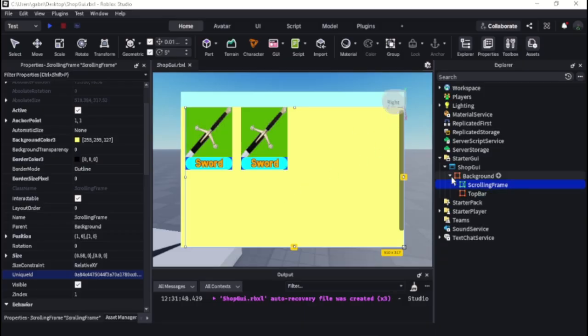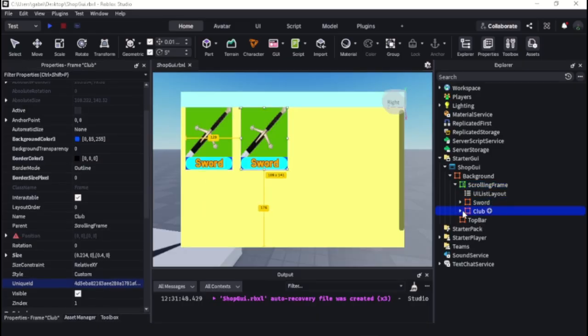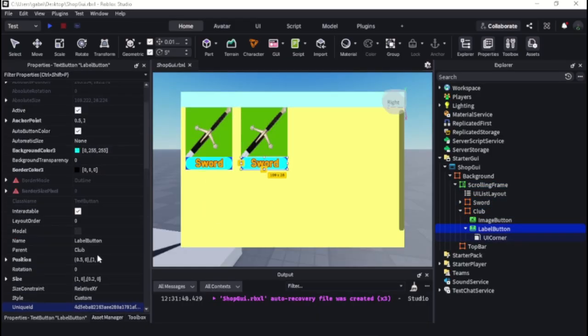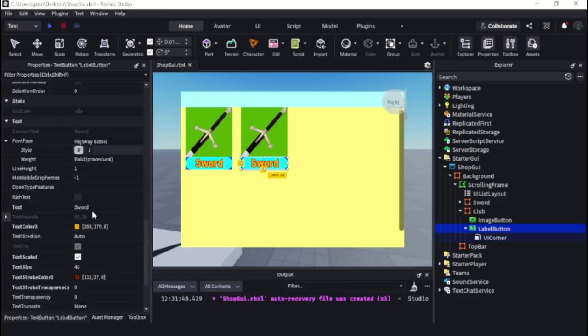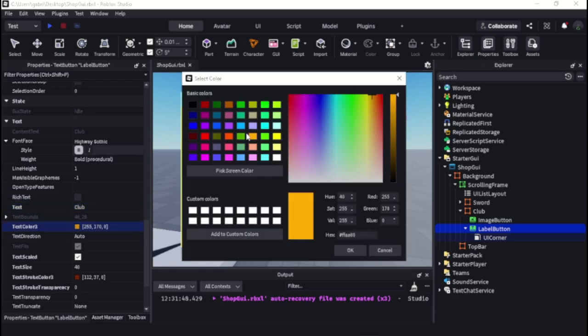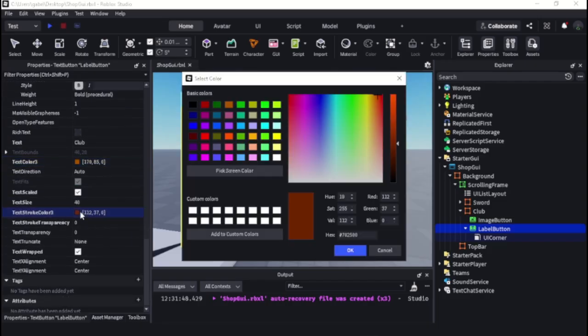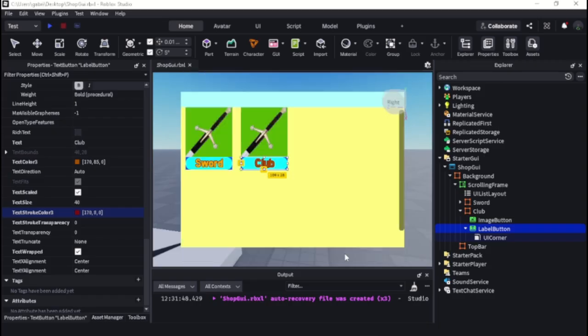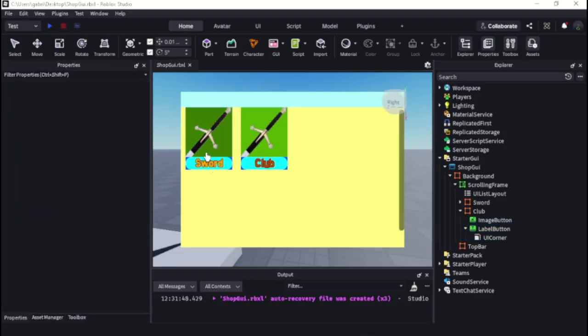So, yeah, that's that. And we could just duplicate this. We'll call this one club, and we'll make the text club. And of course, the image will come with it. You can keep the same color. I'll make the color of the actual text different. Club is kind of brown, so we'll make it brown. And we'll make the text stroke red. There you go, club.